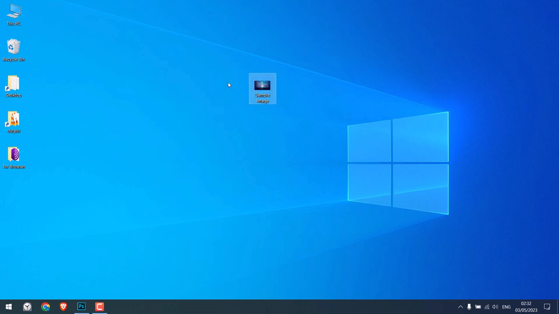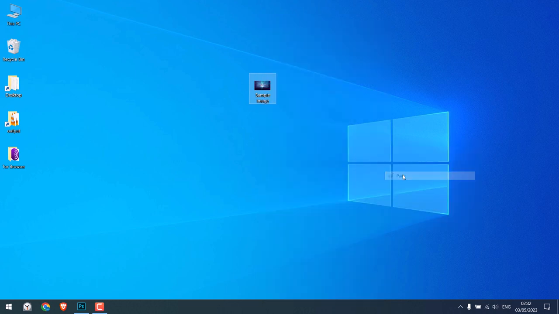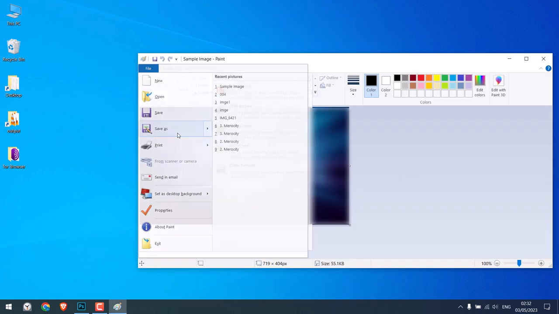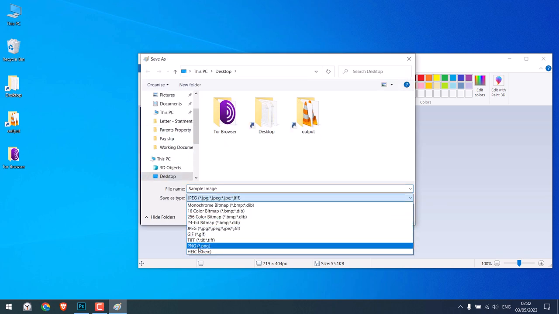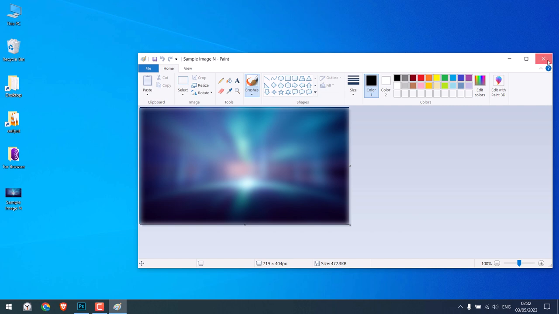So to make this work, right click on the image and open it with MS Paint. This works here. Now save the image in any format. I will choose PNG. You can replace it or I will give a different name and save. I will also close MS Paint.